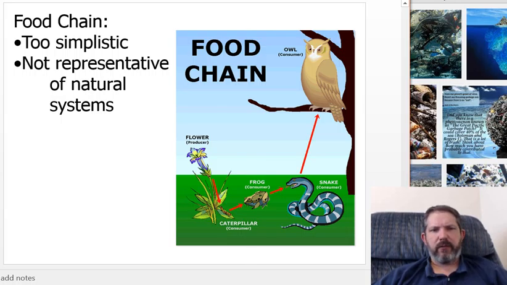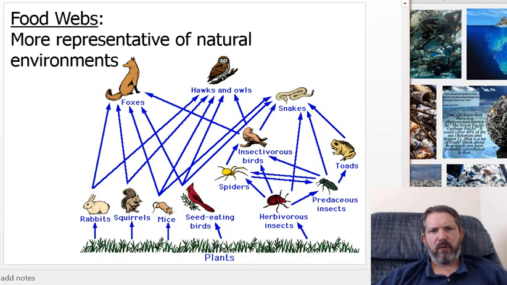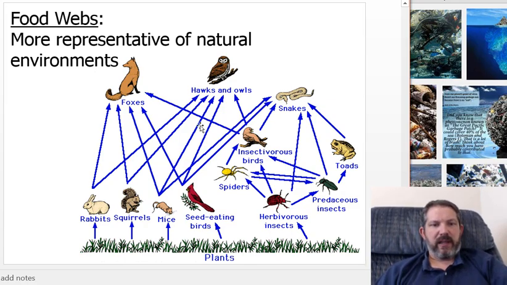Food chain, like the flower's producing something, and the caterpillar eats it, and then the frog eats that, and the snake eats the frog, and then the owl eats the snake. It's a little simplistic. A food web is more accurate, and even here, this is a little simplistic too, because maybe you should make these arrows thinner or thicker depending on, like, is the owl eating a whole bunch of mice and hardly any squirrels, or here you can't really say.